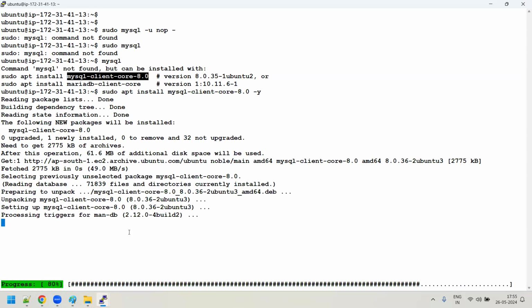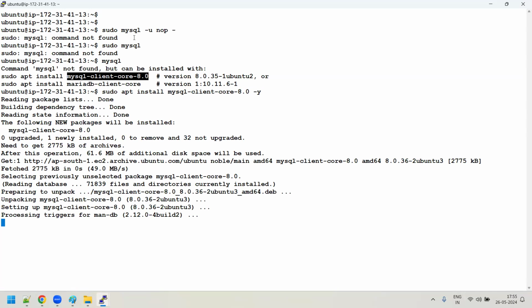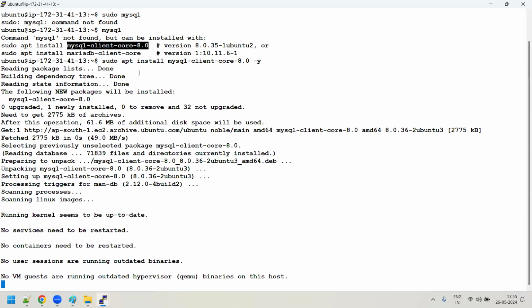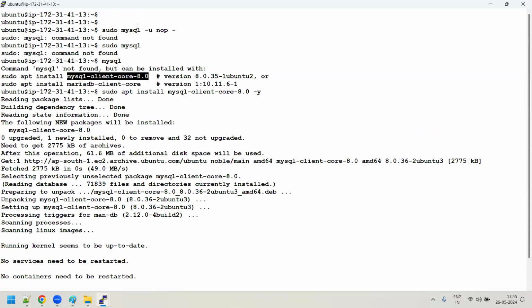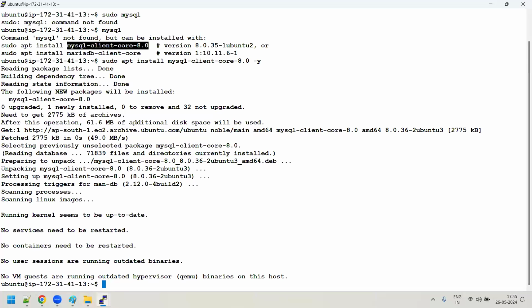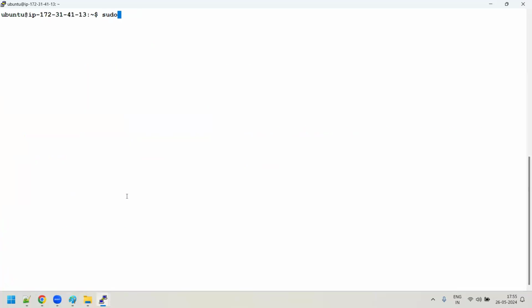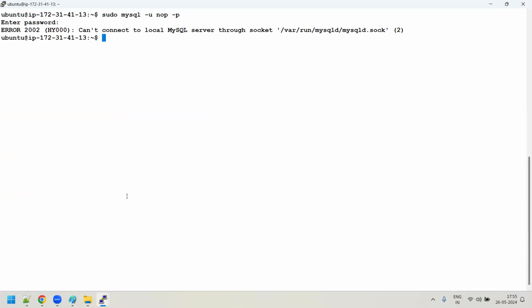Because I have to test whether I'm able to log in from the application server or from another server or not. Because when you've granted all permissions, you should be able to log in, right? So now I will try sudo MySQL -u, what is the username? nop -p password. It asks for the password. The password is NOP12. So what it says, guys, is an error saying it can't connect to your local MySQL server through this socket.